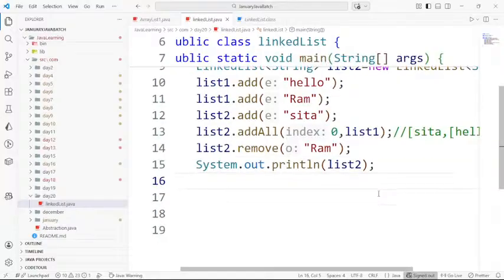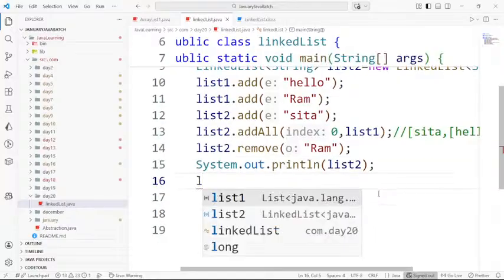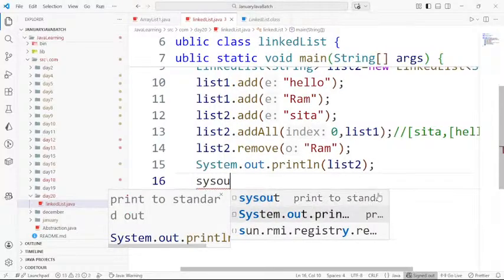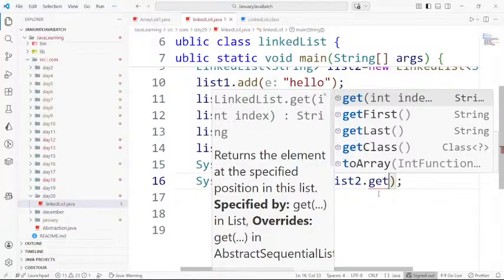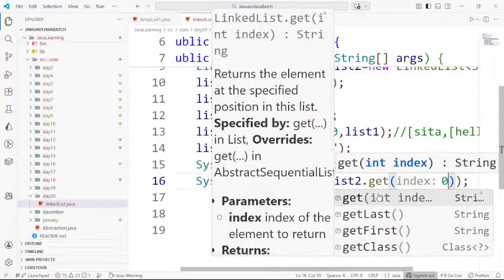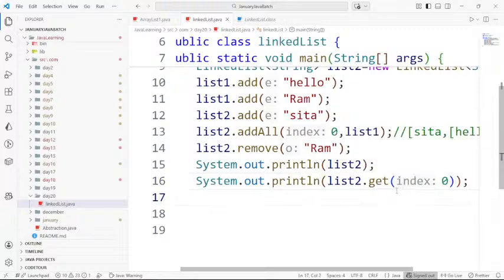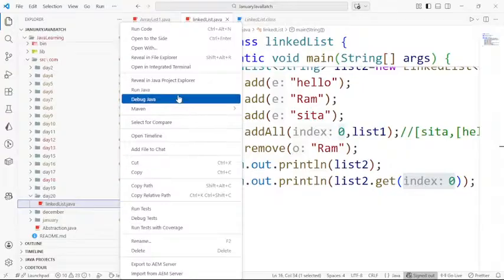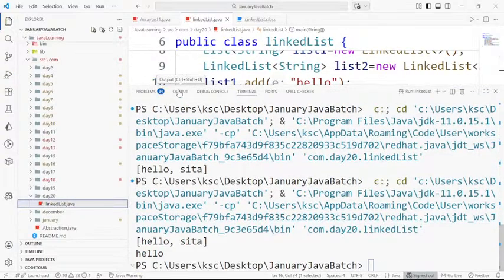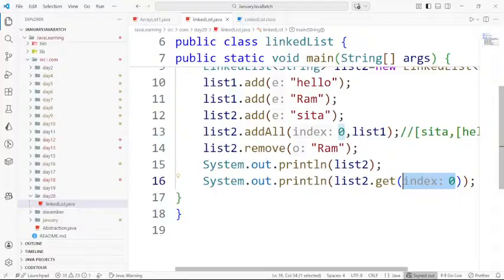One way is by using the indexes. Here also you can use get. Suppose you want to access one element, list2.get(0). Get is the method. In get you can pass the index value. Based on that index value, it will return the value which lies there. Normally here the index means node 0, node 1, node 2, like that.